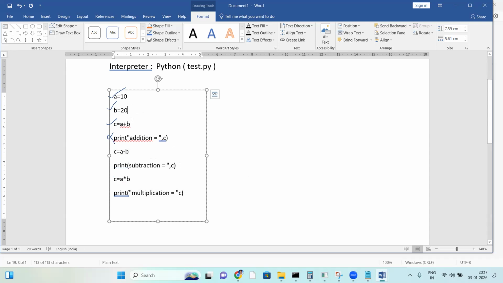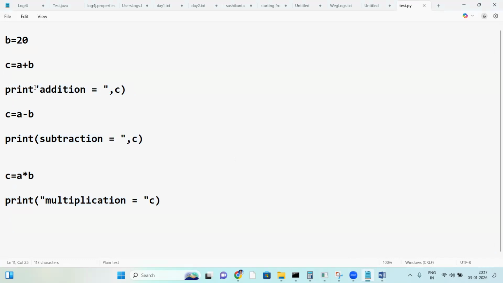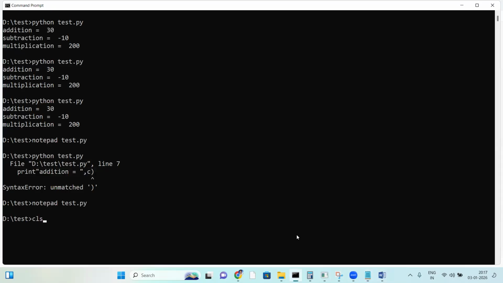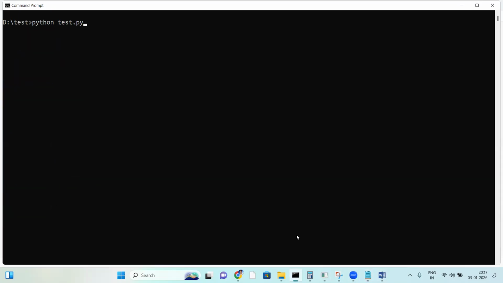So the interpreter checks line by line. If any error comes, it simply stops. It shows only one error. Let us see that. Yes, correction of this error. After correction, saved. Now let us run it here.